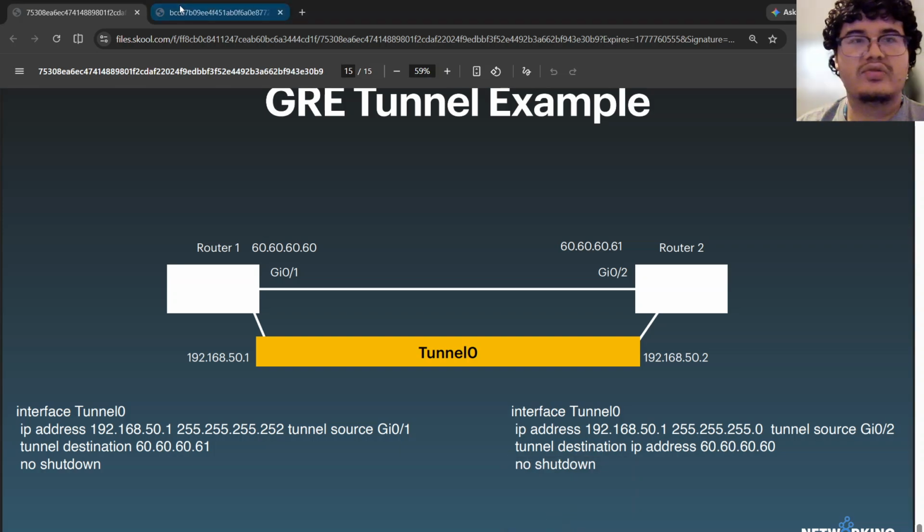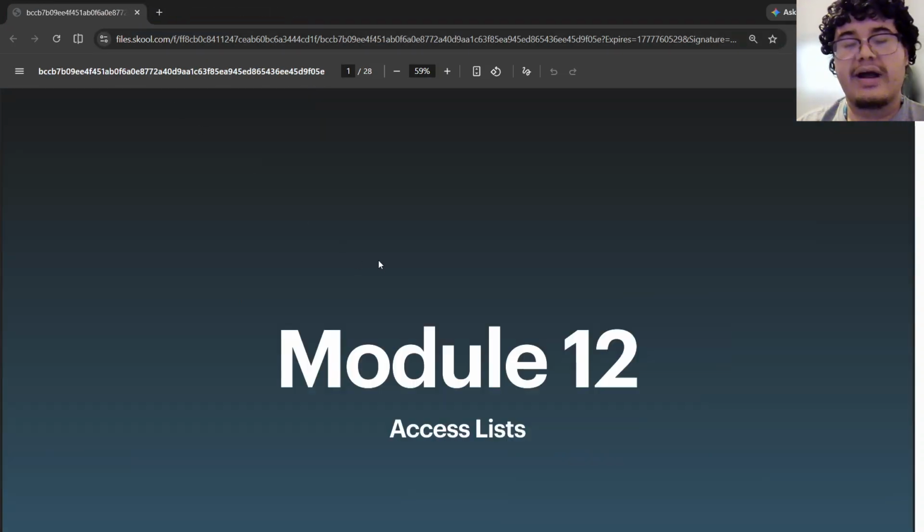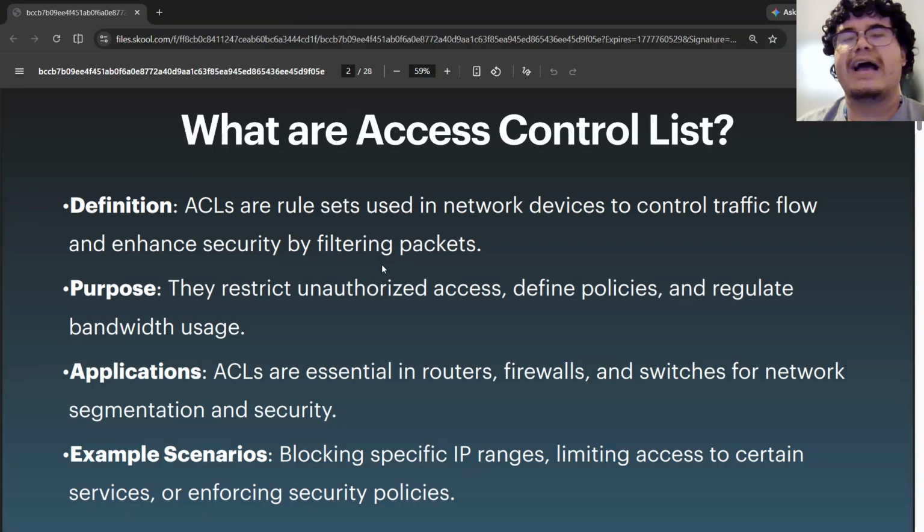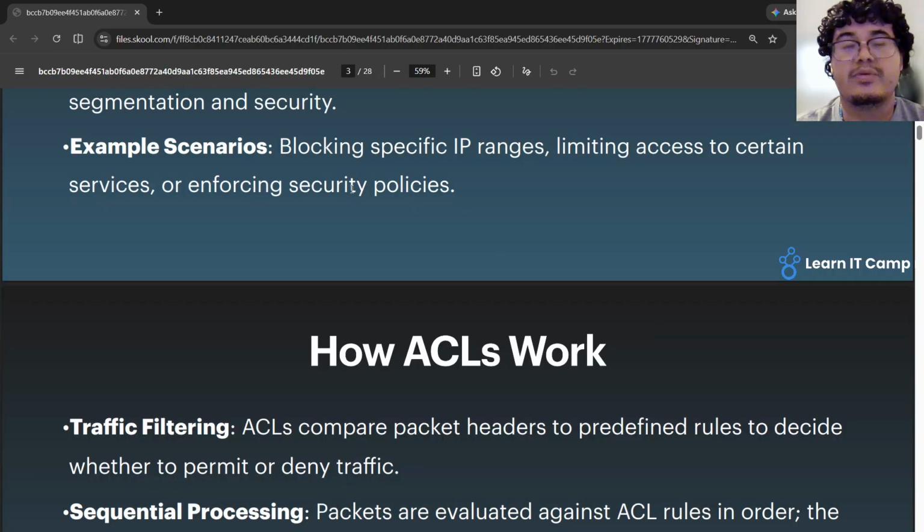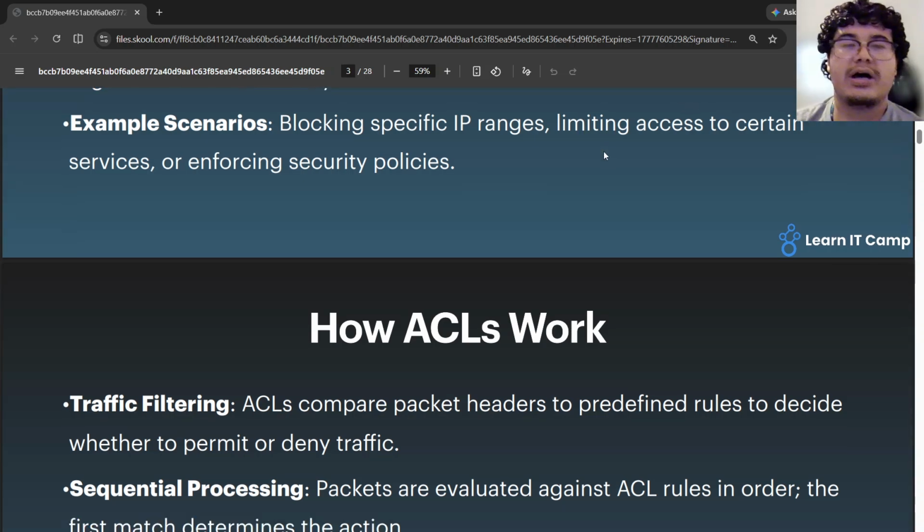Let's go ahead and move on to ACLs, or access lists, right? So what are access lists? They are a set of rules in the network designed to control network traffic, whether that be ingress or egress, or just coming into the network or leaving out of the network by filtering packets. They restrict unauthorized access, define policies, and regulate bandwidth usage. They are essential in routers, firewalls, and switches as well. They're able to block specific IP addresses, limiting access to certain services, or enforcing security policies.